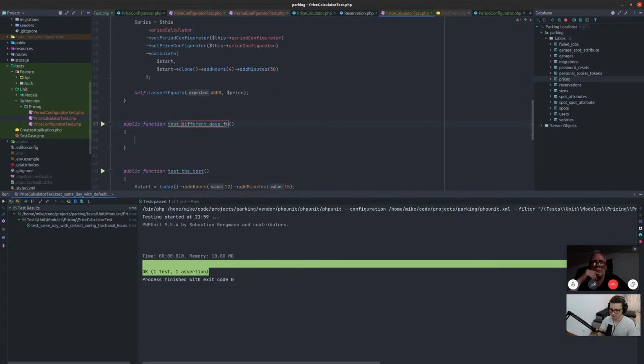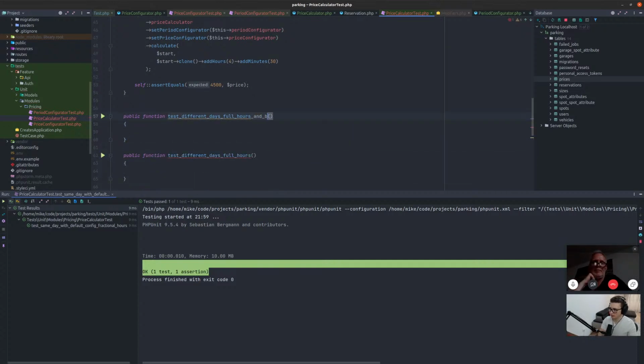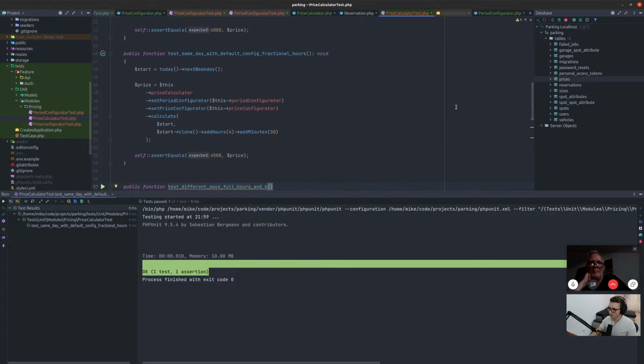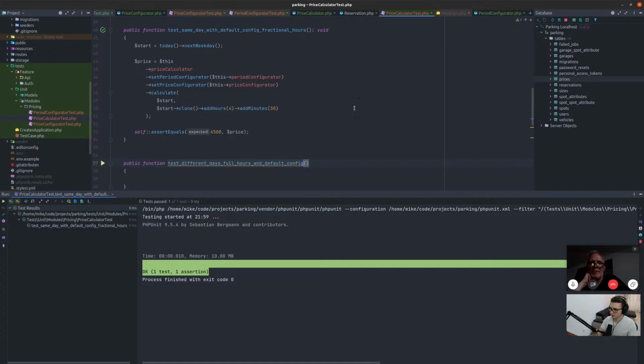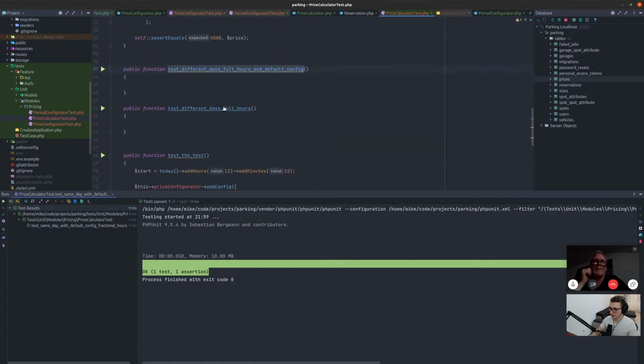with full hours. I think everyone got it, and maybe you can skip to some config stuff. Do that as homework. Okay, let's implement, but let's at least put the cases. So test different days with full hours, test different days, default config. I think if I want to be really thorough, test different days, fractional hours, and default config.